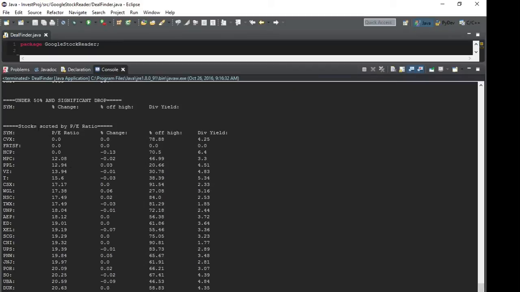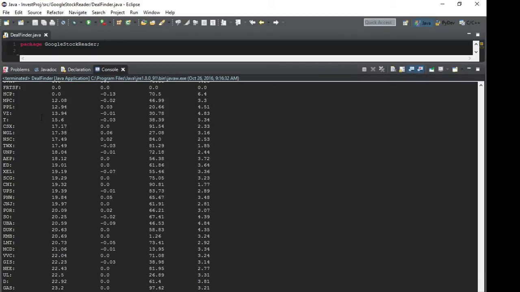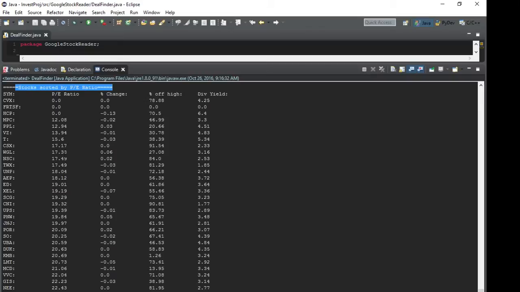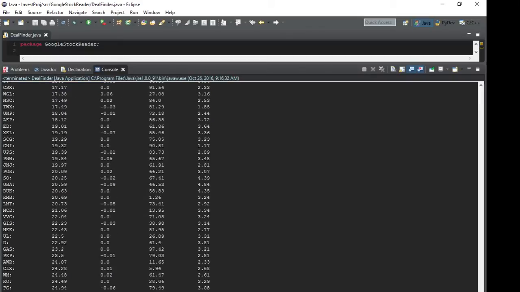So just as an example, here's my stock list sorted by PE ratio. And as long as one has been provided for us, they're now sorted from lowest PE ratio to highest PE ratio. Here's Time Warner Cable, PE ratio of 17.49, and then the PEs just get higher as we go down.